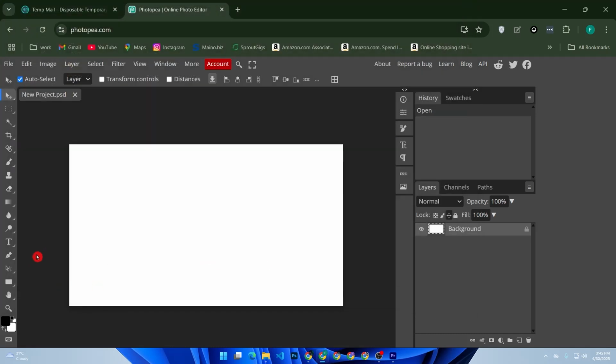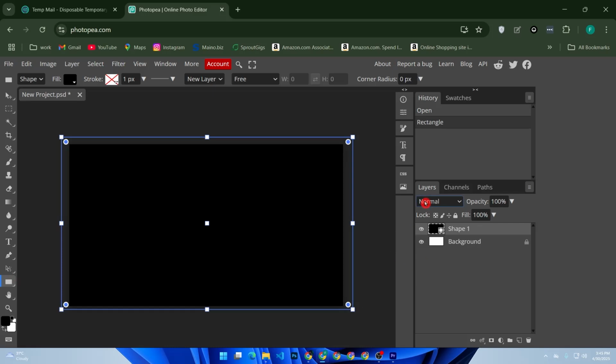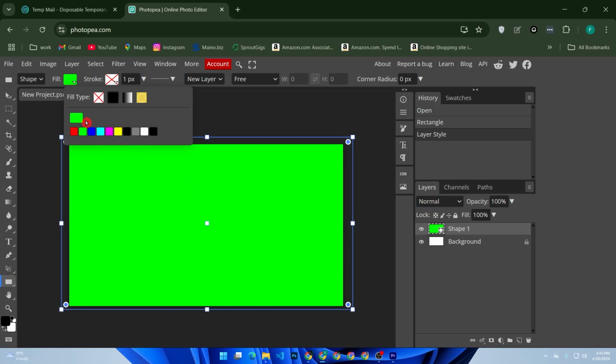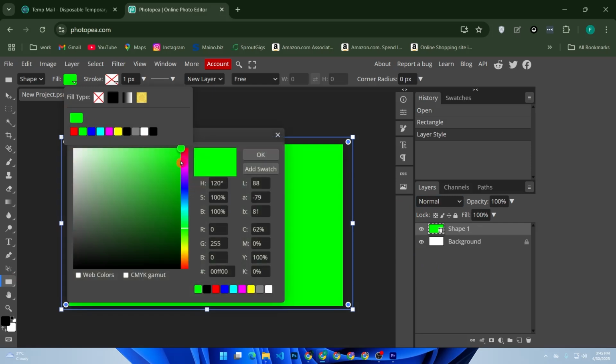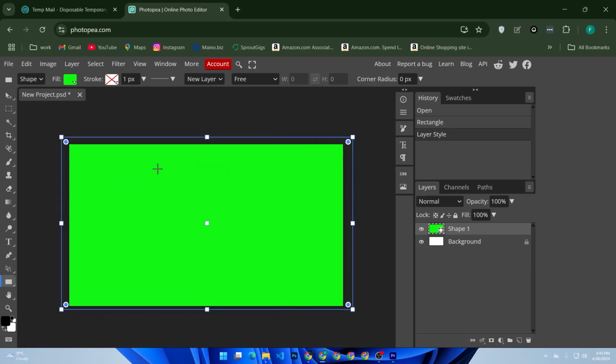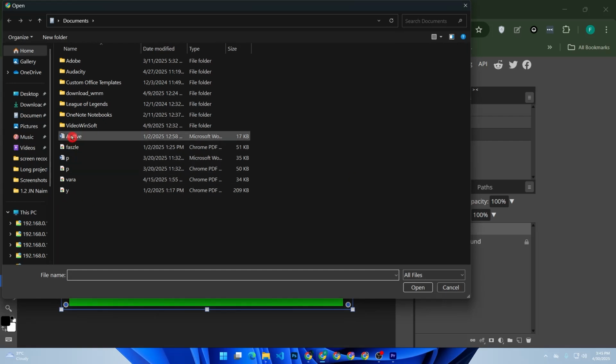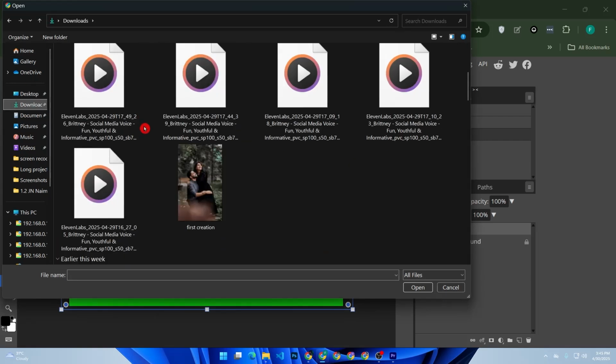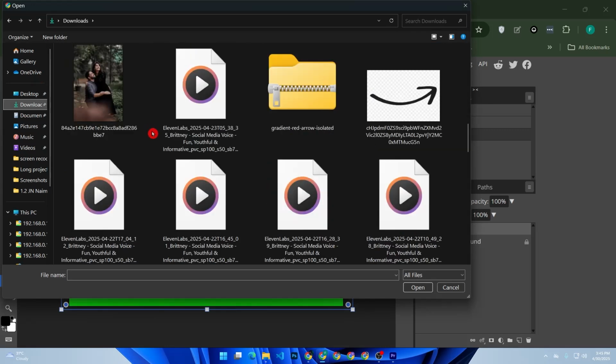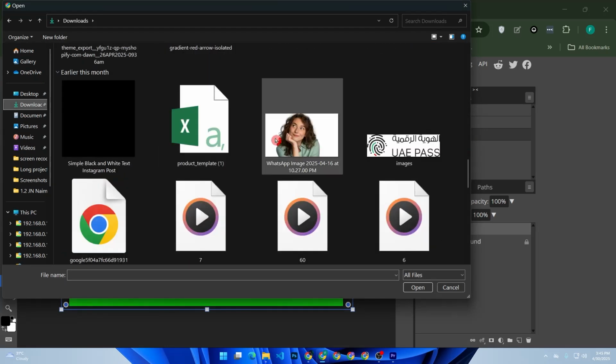First of all, click on rectangular shape, then drag and drop. Select the color from here, like that. You can use from here. Then click OK. Now open a face reaction photo from your computer, like that.